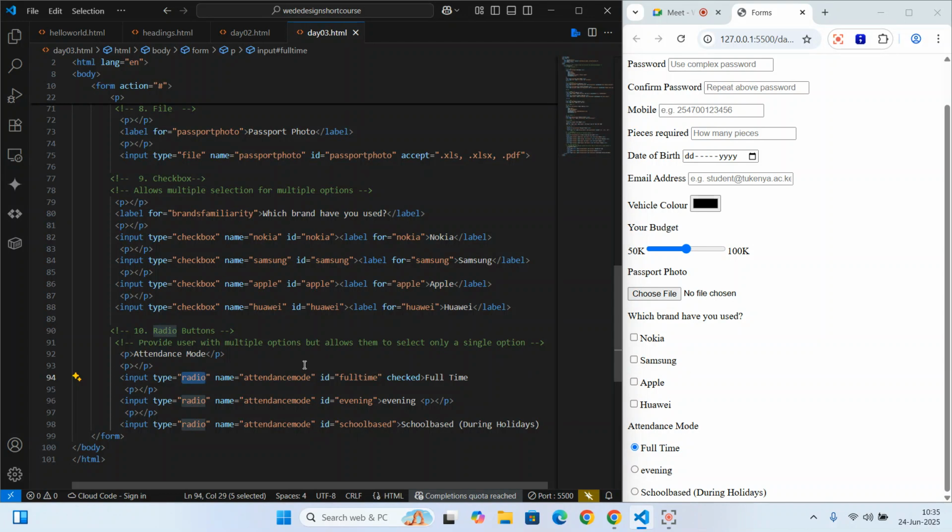I want to believe that now that has answered your question, where if I need at least an answer from the user, or one answer from the user, then I use a radio button. You want to try that out?